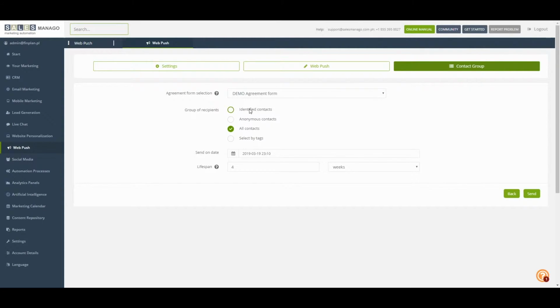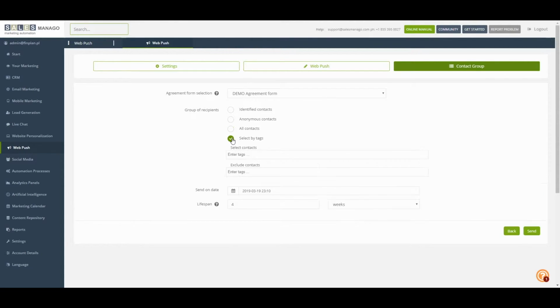Afterwards, we can choose which specific group of contacts will receive it. Identified contacts are contacts that have a contact card and are being monitored by the system. Anonymous contacts do not have a contact card in our system. All contacts will include both groups, regardless of their tags or segmentation. Select by tags will let us select identified contacts with specific tags or without specific tags.